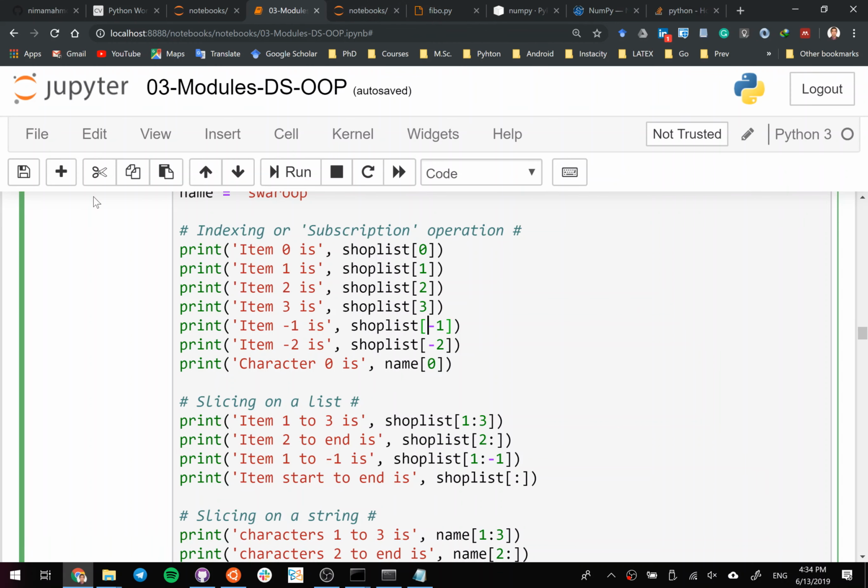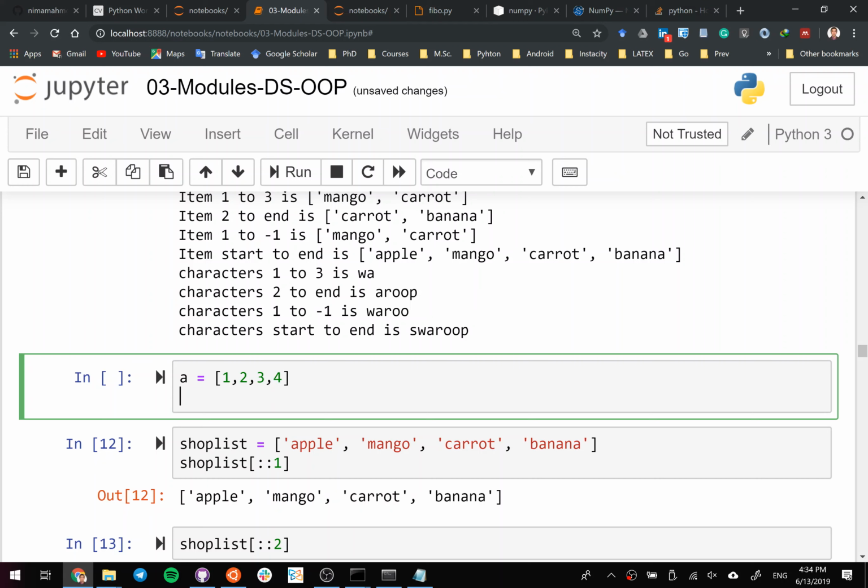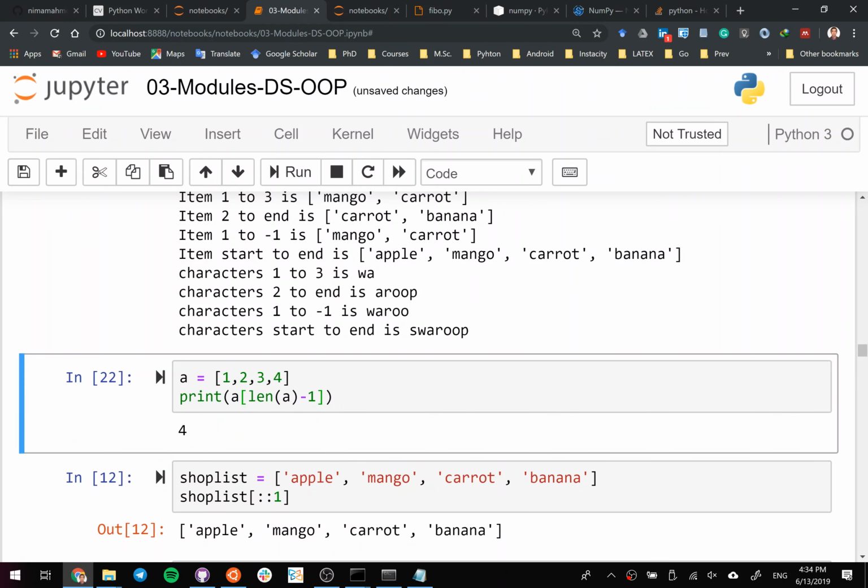So for example, imagine I say A is 1, 2, 3, 4. I want to retrieve the last element. One way is to do print A of length of A -1. It would be the last element that we have here. Another way is to just write -1. It is the same thing. Then if I say -2, it is one before that. So second to last.